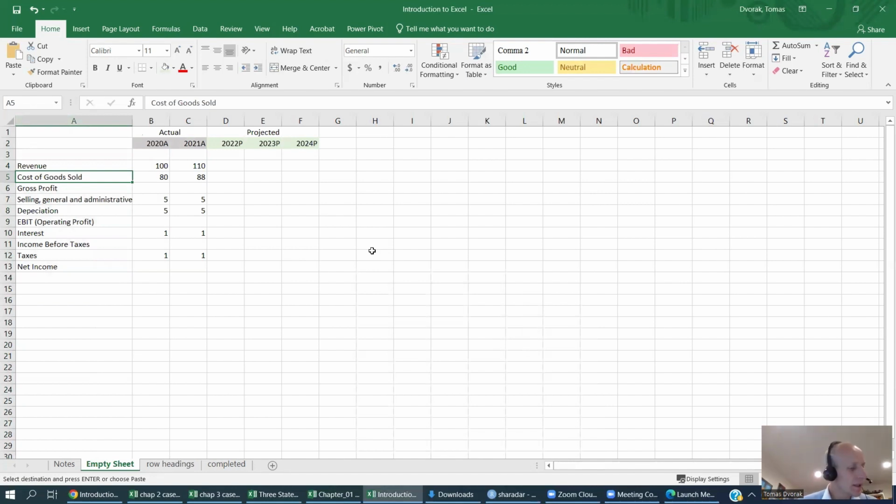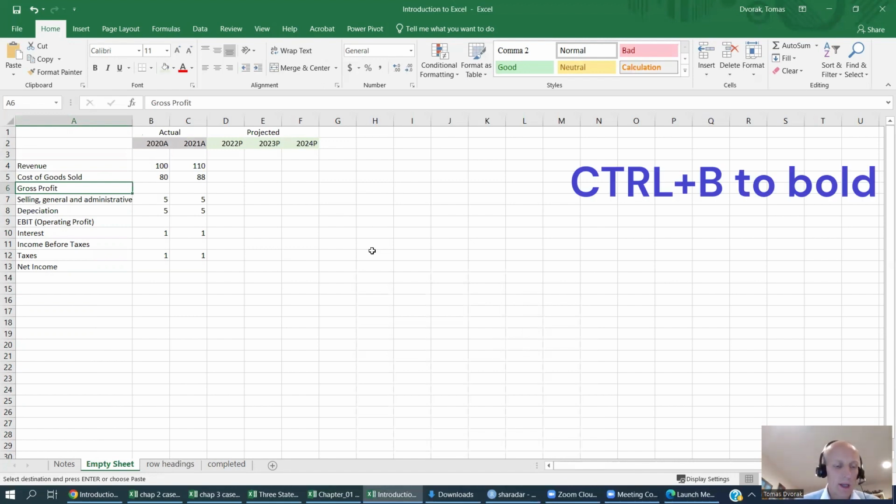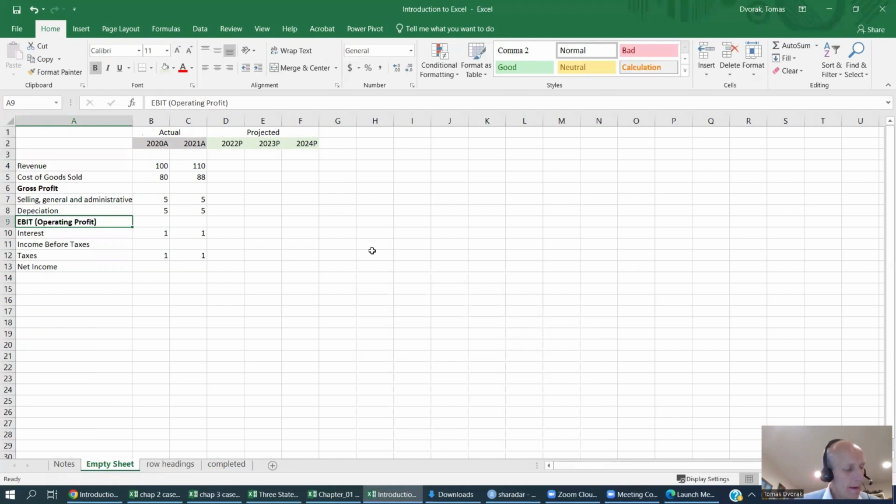Let's make some of these numbers bold. For instance, let's make gross profit bold. That's Control B. Let's make EBIT bold, and income before taxes. Sure, let's make that bold as well, and net income. So those are some of the highlights that we're going to need.